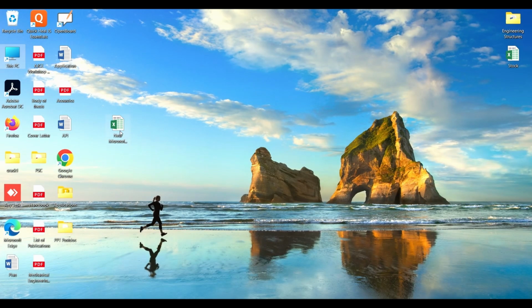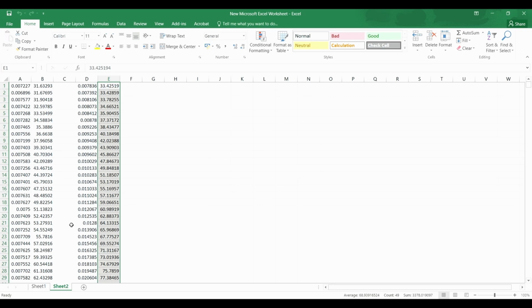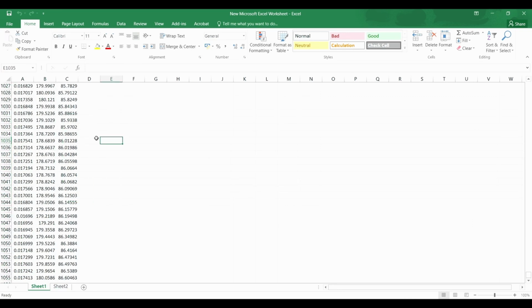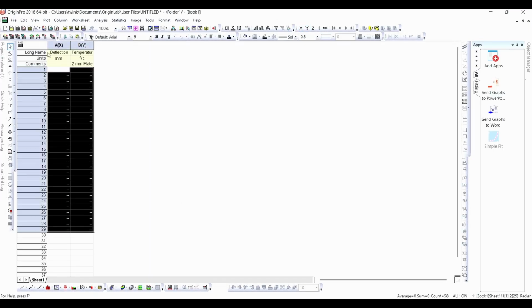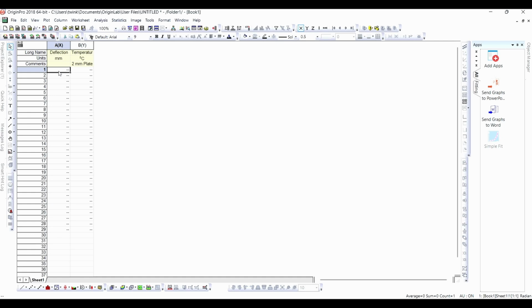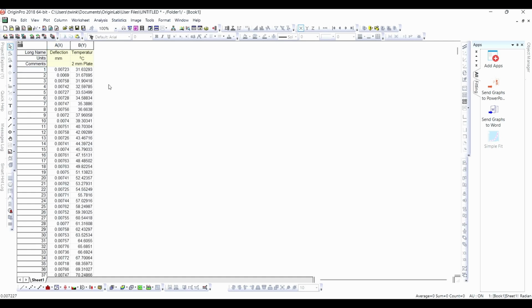Now I am taking my plotting data. I'm taking my full data and coming here and pasting. Okay, so I have pasted my data.